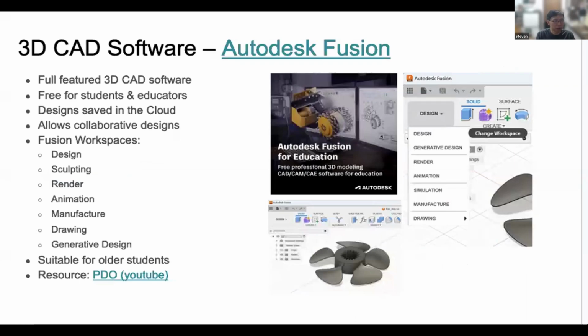Okay, Autodesk Fusion, full-featured, free for students and educators. As an educator or student, you have access to the full package, which costs about 700 for us here per year. Okay, designs are saved in the cloud, so that basically means you can access your designs from anywhere so long as you have an internet connection. And there's also a browser-based version of it. I tried using the browser-based version a couple of years back. Didn't quite like it. It's not as good as the desktop install version, available for Mac and Windows as well.